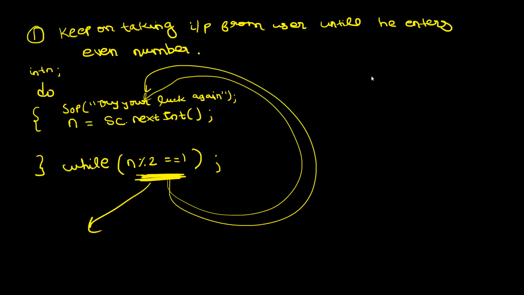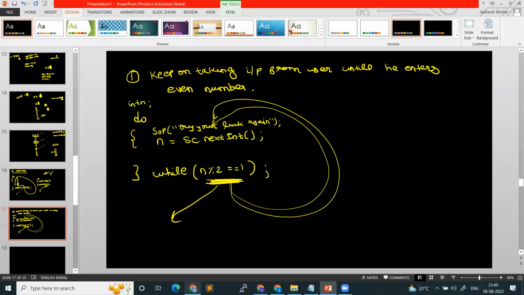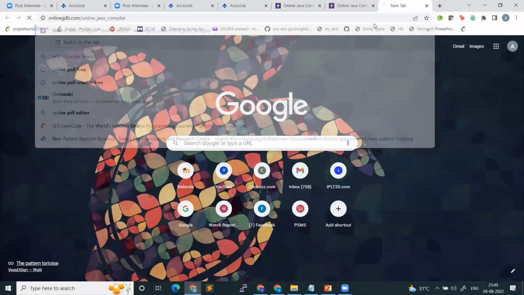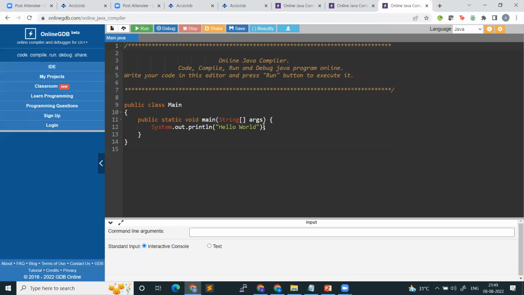So now I want to discuss the fundamental difference between the three types of loops that we have studied. Why we take n % 2 equal to 1. Let's try to code this up and then I think it will become more clear. I want to keep prompting the user till he enters an even number. Okay. So think of it like this.